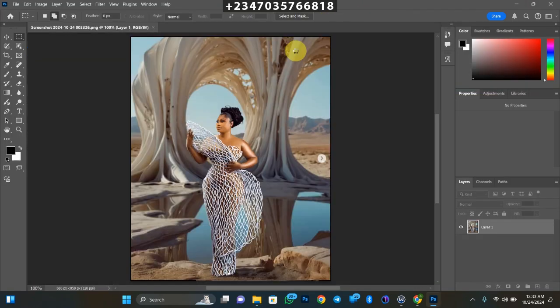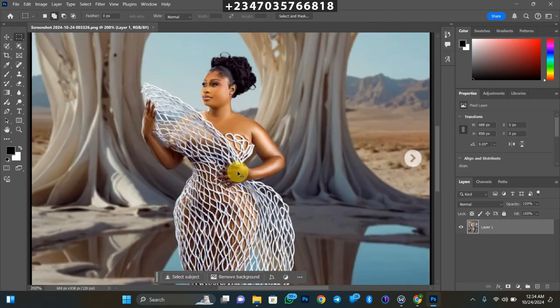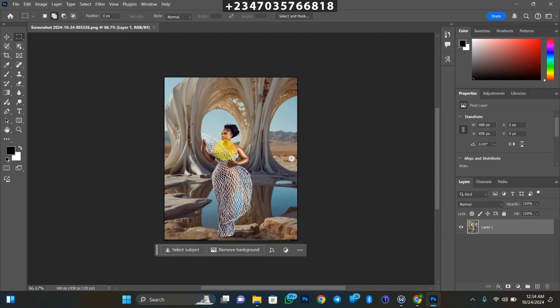The first thing you need to do while generating a backdrop is remove the subject from the backdrop first. If not, when it's generating the backdrop for you, it's going to bring the subject back or bring something else with the backdrop. So let's click on the quick selection tool or the polygonal lasso tool, which I love using the most. Let's click on the polygonal lasso tool.